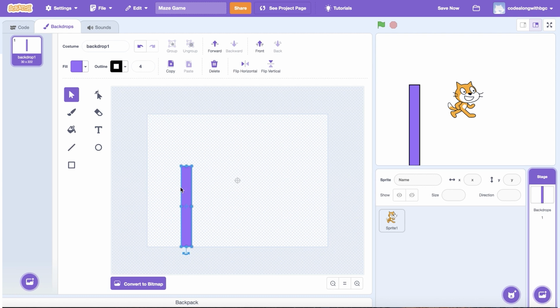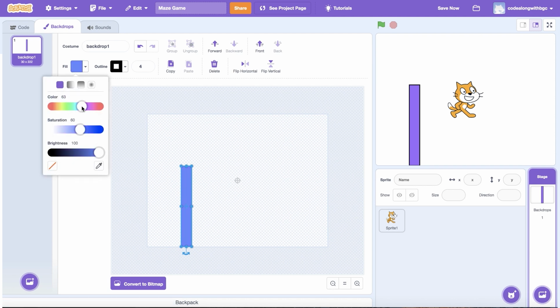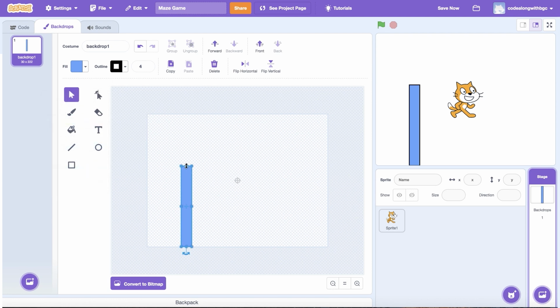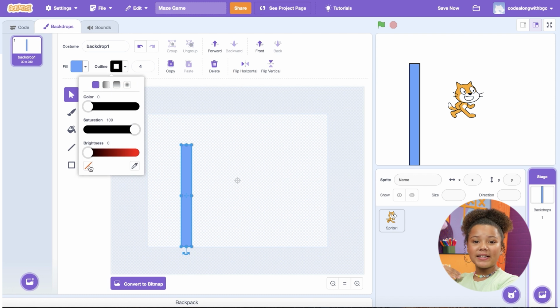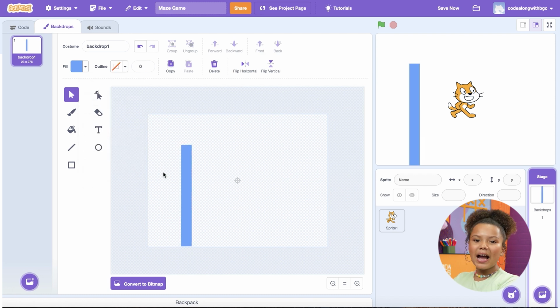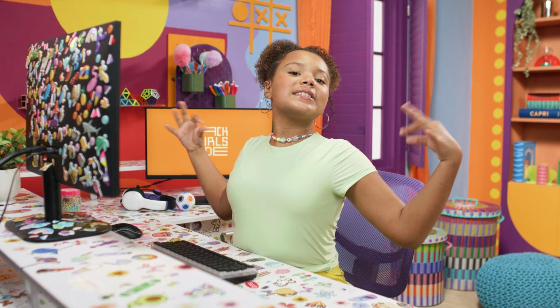Next, I want to update the colors of the wall. I can use the fill and outline tools to update the colors. I think I'll do a light blue fill color to make the shape stand out. I'm not going to add an outline since I'll be placing many shapes together in the maze and I want the design to look seamless.